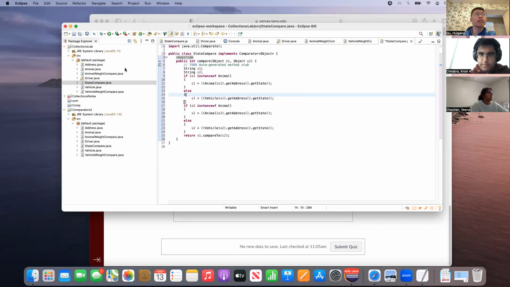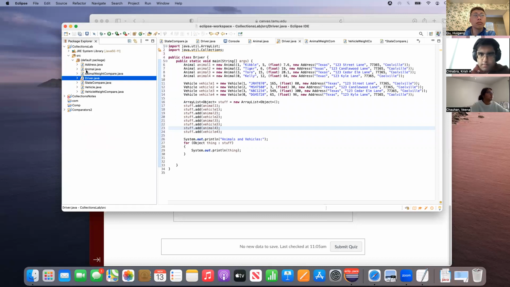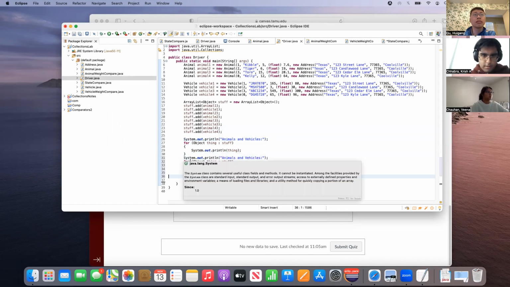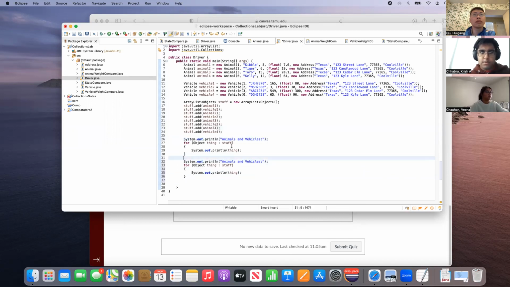Okay. Go to your driver. And then copy and paste that system.out.println line, or those 5 lines. Yeah, copy and paste that, again. And then the first one say unsorted, second one say sorted, inside the quotation.